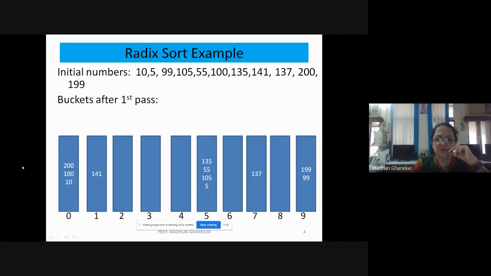So it should go in the 0th bucket, as you can see in the diagram on the screen. Okay, so 10 should go in the 0th bucket. Where should 5 go? 5's least significant digit is 5 itself, so it should go in the 5th bucket. Fine. 99. Its least significant digit is 9, so it should go in the 9th bucket.